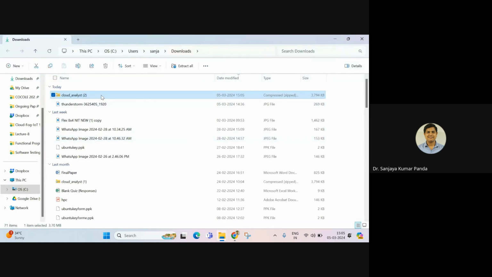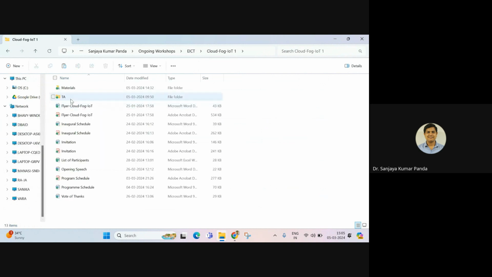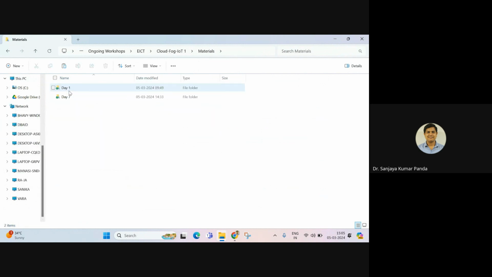So this is my CloudAnalyst. You can cut it and paste it in our material folder. Also, I have provided all the softwares for day 7 in my material folder. So let me rename it as CloudAnalyst only. All the softwares are available in the day 7 folder. All the relevant study materials are also available inside the CloudAnalyst and iFogSim folder.